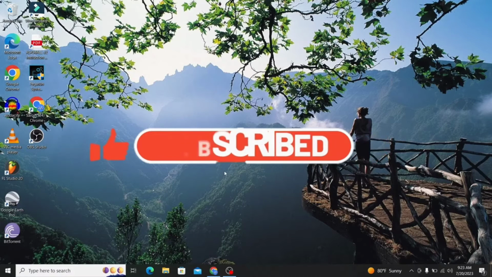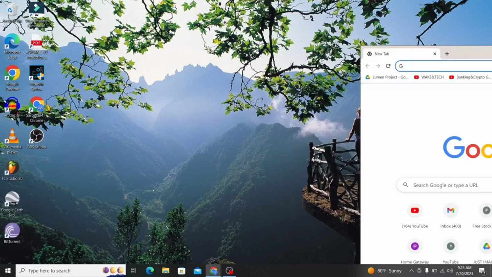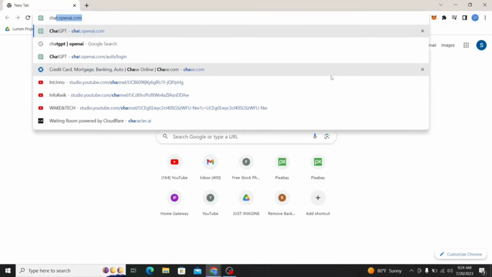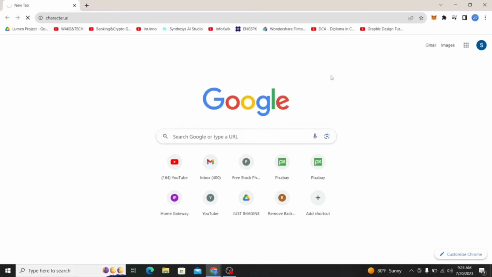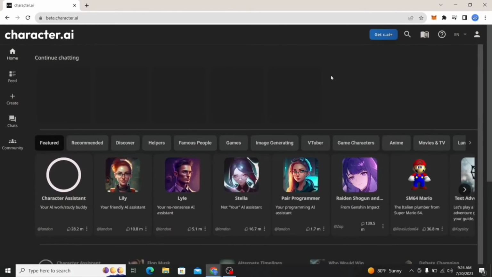How to edit your character on Character.ai. So let's get started right away, and we're going to want to open up our web browser. Just go ahead and type in Character.ai in the address bar and press enter, and this will take you into the official website for Character.ai.